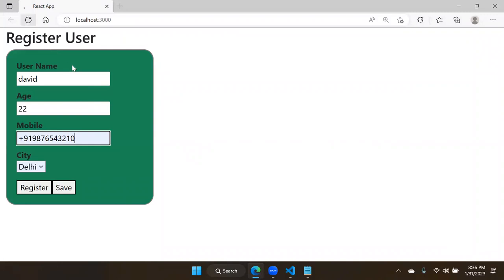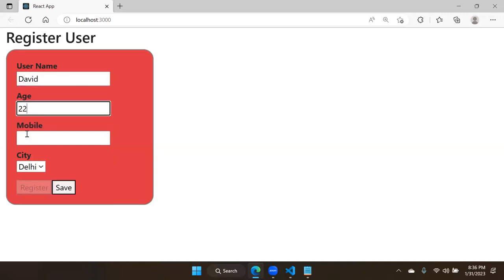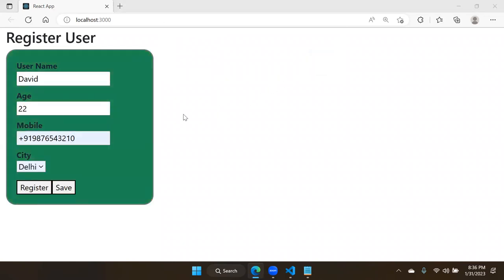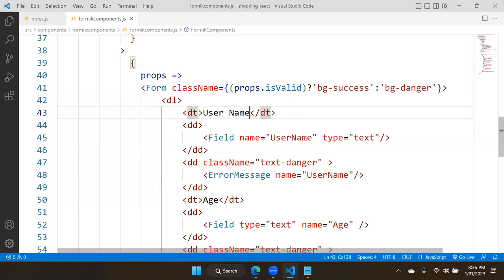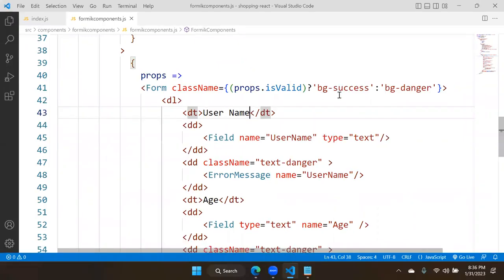If you enter something here and click outside, this is invalid, and the entire appearance changes. Now you entered the name, still it is invalid. You entered mobile details, now this is fine. You can change the complete appearance depending on whether it is valid or not. I just applied a Bootstrap class. You can create your own classes and apply them. You can configure it. We already learned how to manage dynamic classes.